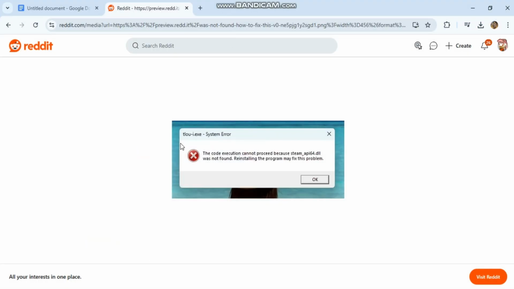The code execution cannot proceed because steam_api64.dll was not found. Follow these steps. Step 1. Verify game files in Steam.